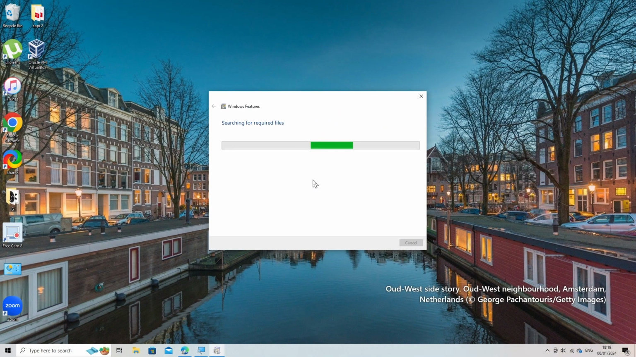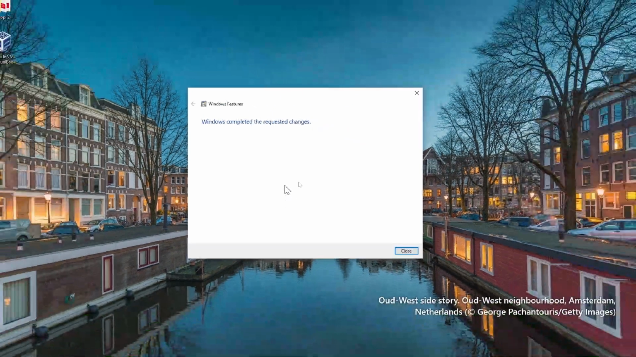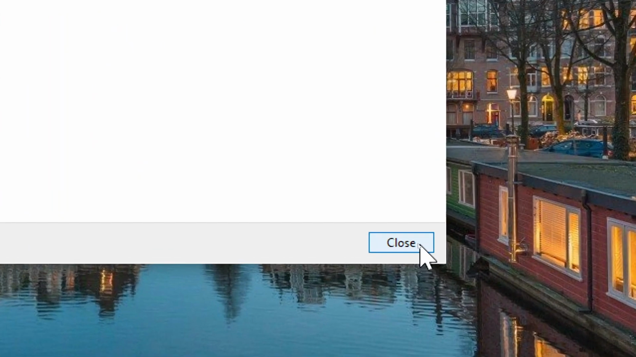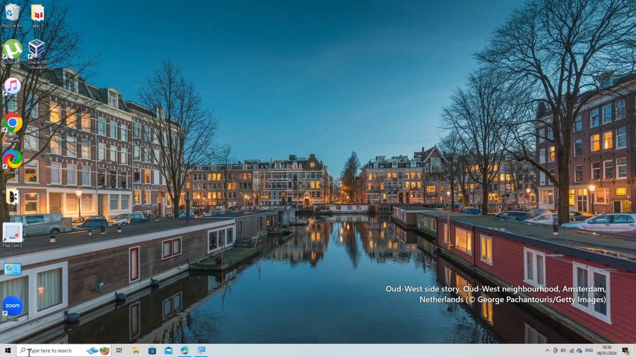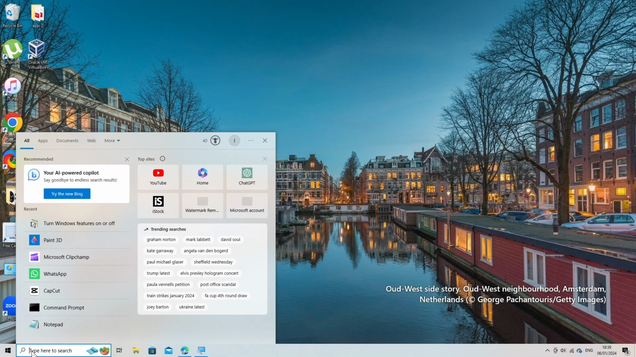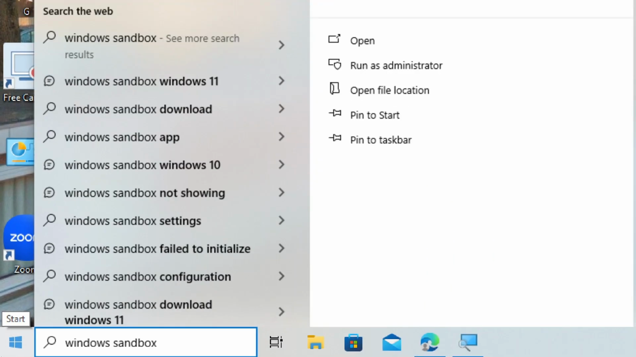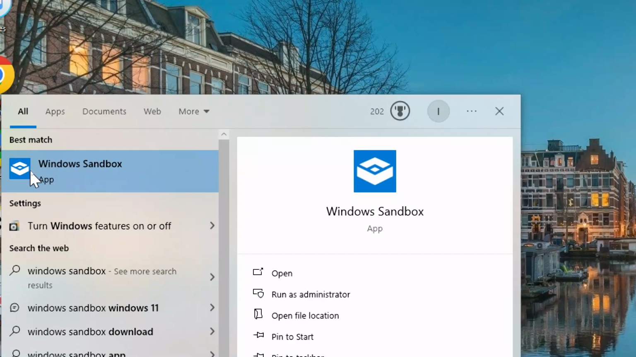Windows will install all the necessary files, so make sure you have an active internet connection. When it's done, open Windows Sandbox. Type Windows Sandbox in the search bar and open it. If prompted, allow the app to make changes to your device.